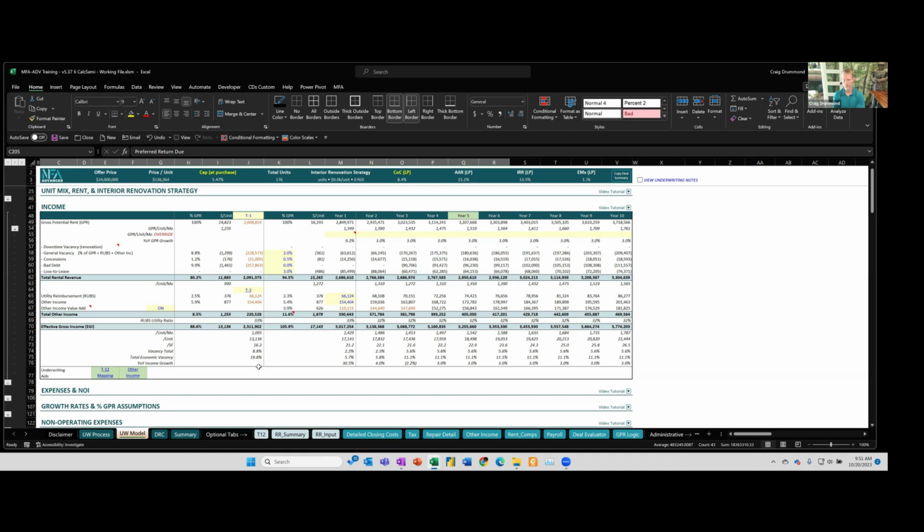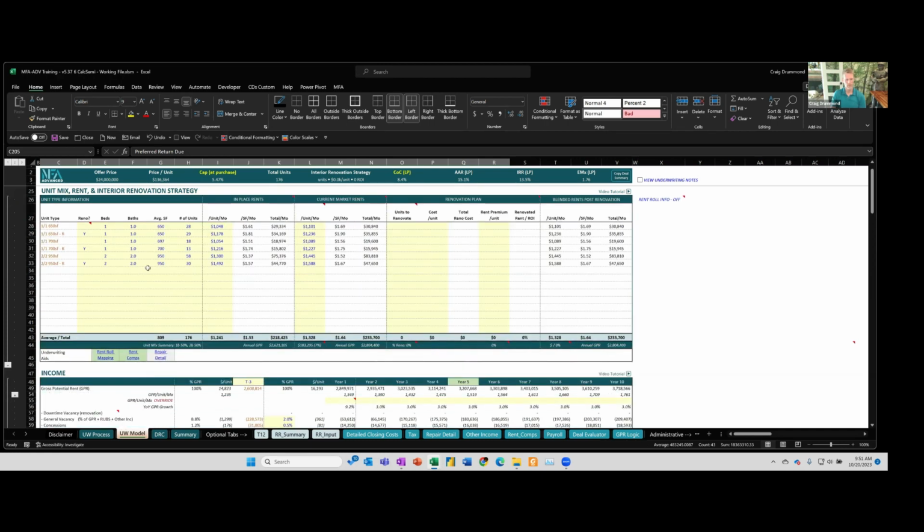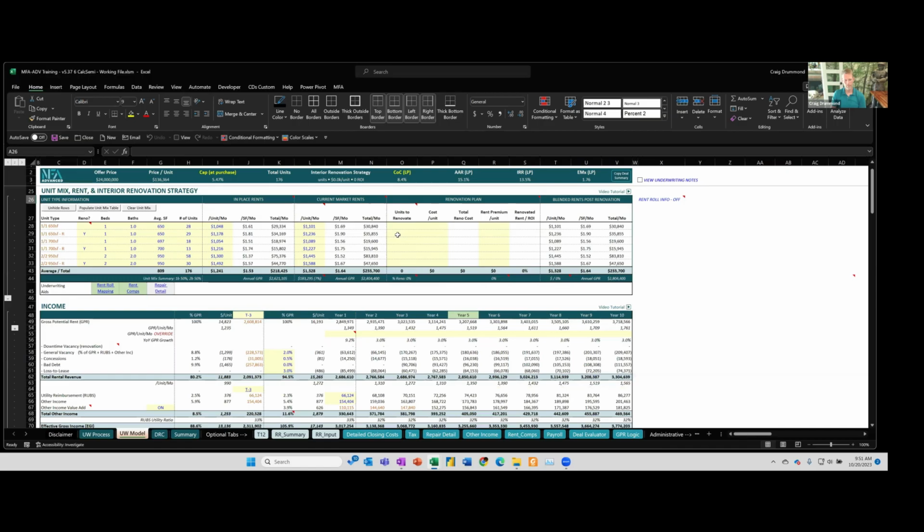Any other questions? Yeah, can you go over real quick the gross potential rent override? I remember talking with you about it, and then I completely forgot. It's a great question. I don't think we're going to get into the unit mix today, I think we're running short on time, but let me bring this up.